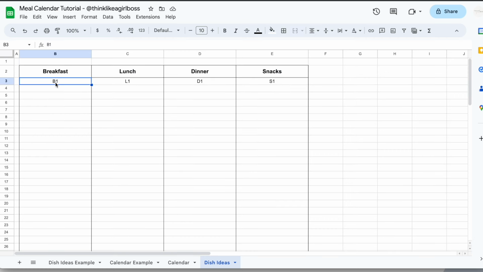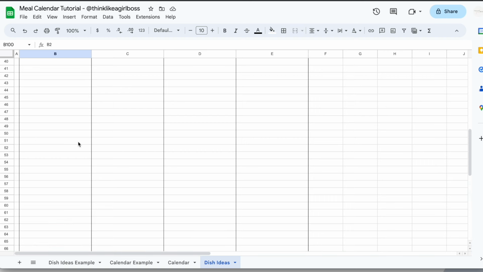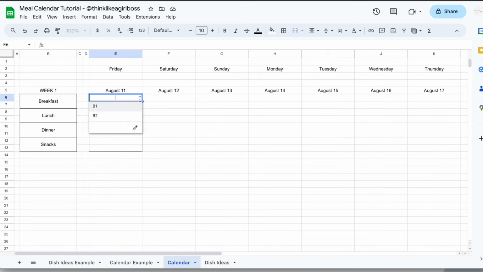I add something in the very first cell, and then I add something in the very last cell. If both of those appear on my drop down, then that means I did everything correctly. If you missed something, don't worry, I'm gonna do the exact same thing for lunch, dinner, and snacks. If it is working properly, you're gonna copy this cell and paste it immediately below. So now you're gonna have both of those breakfast elements in both of those drop downs.